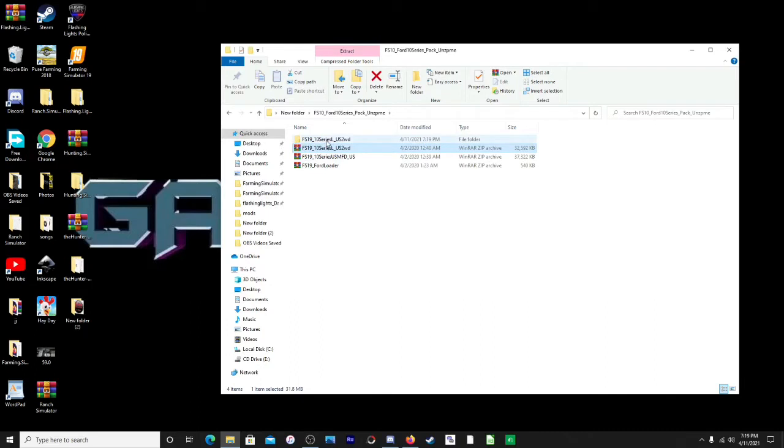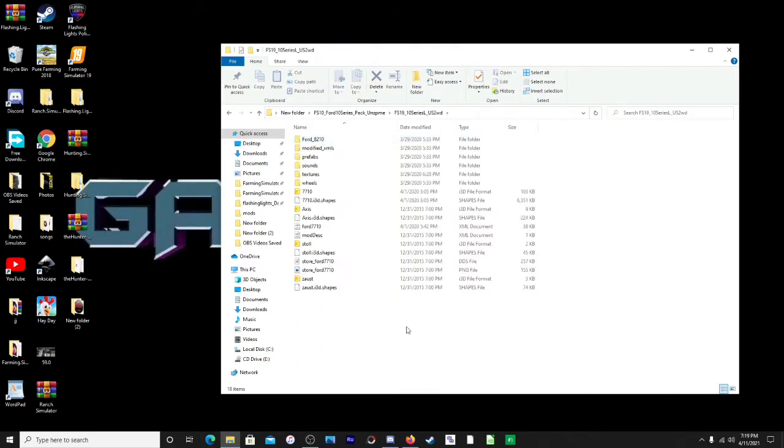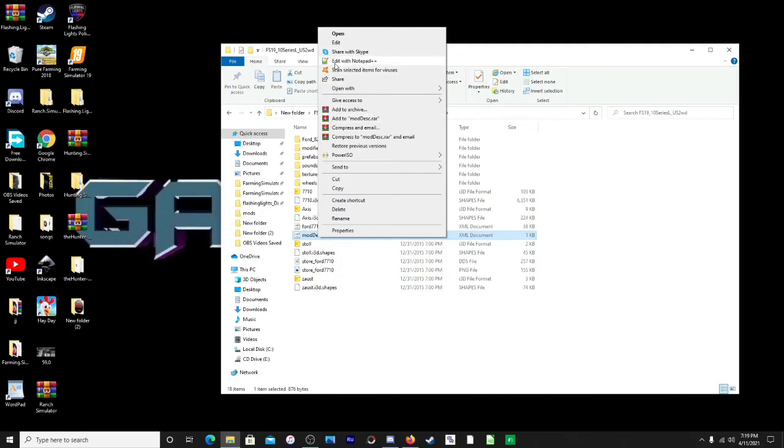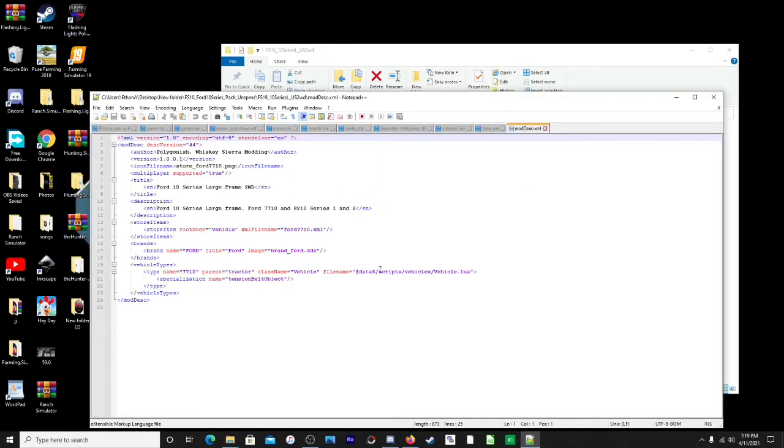All right, so let's work on this one first. Okay, so I kind of like to go into the modDesc and take a look at it, just see if there's anything I noticed that's a little weird there. So this is 44. I was always told that it's supposed to be 43, so we're going to change it to 43. This is the author and the version. Basically, it gives you some information. Mod description, like now, I believe right here, yeah, description.